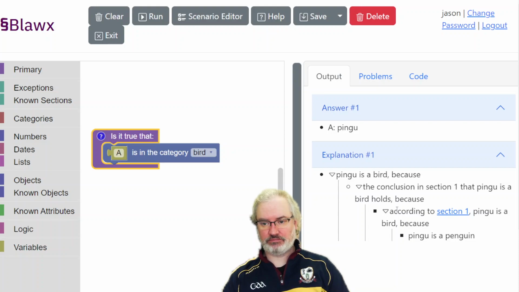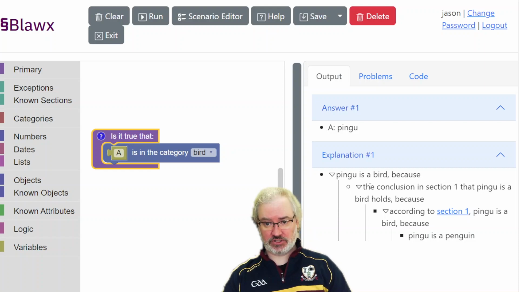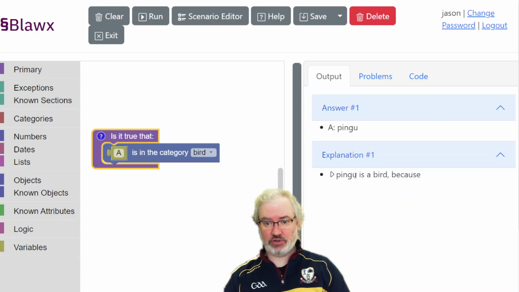And you will notice nowhere in here is the explanation checking to see whether that conclusion in section 1 was defeated, because we didn't make section 1 subject to exceptions. And nowhere in here is it checking to see whether or not section 1 applies to Pingu, because we didn't make section 1 subject to applicability. So it's just a straightforward: Pingu is a penguin, therefore, according to section 1, he's a bird, and that holds. Therefore, Pingu is a bird. So that's our first one.